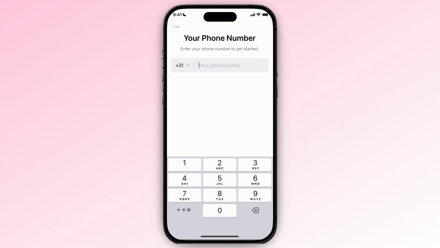And then you will be asked to create an account and to enable some things like notifications and syncing with contacts. After you've done that, you will be able to add your phone number in. So put in your phone number in here and then I will see you on the other side.